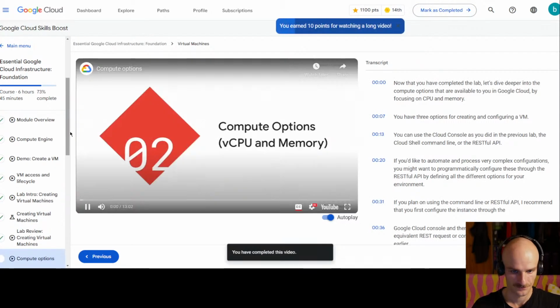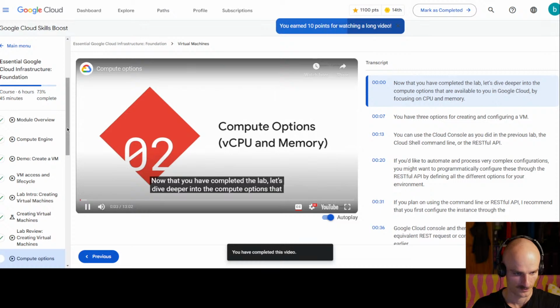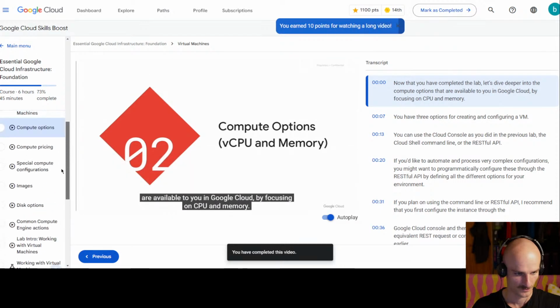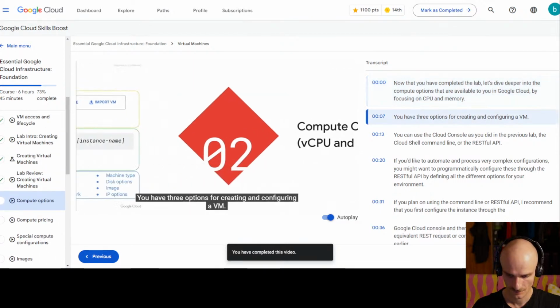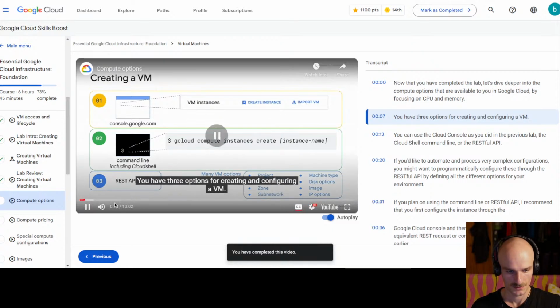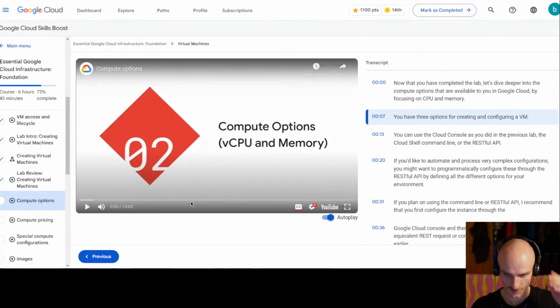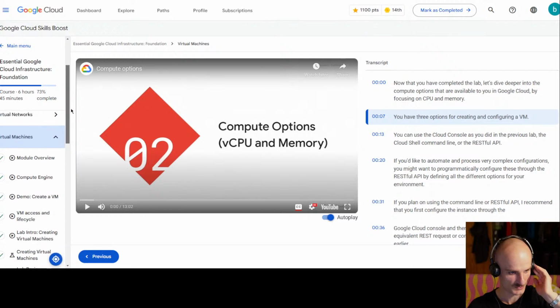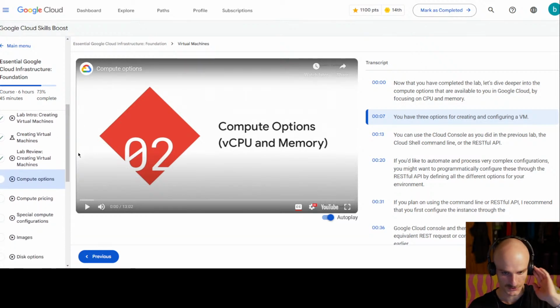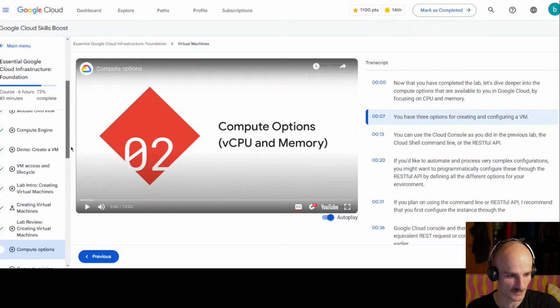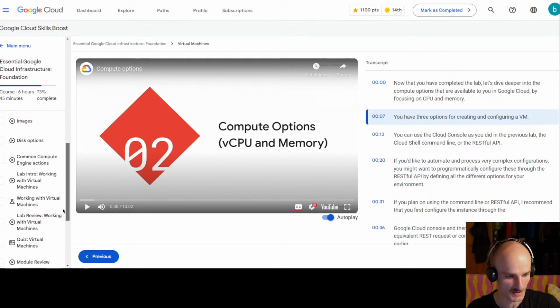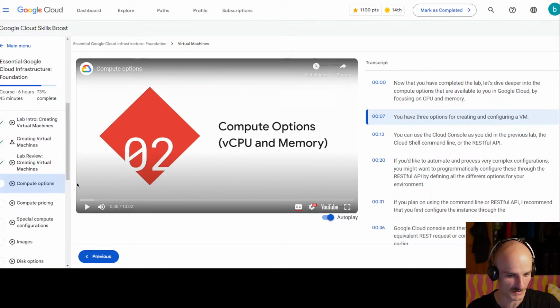Now that you have completed the lab, let's dive deeper into the compute options that are available to you in GCP by focusing on CPU and memory. You have 3 options for creating and configuring a VM. So I will not continue at this moment. I will divide this compute virtual machines module into 2 videos. For now, I will stop. So in the next video, we'll resume from this exact point. See you next time.